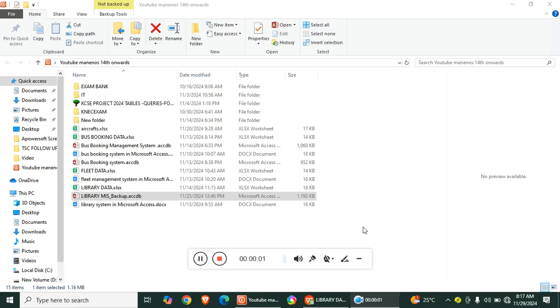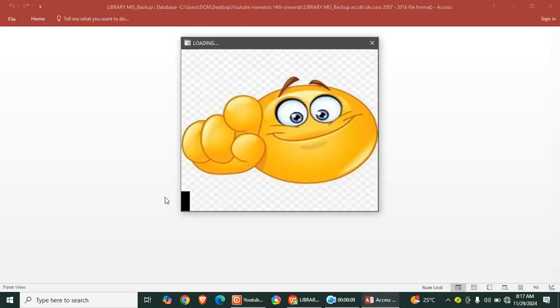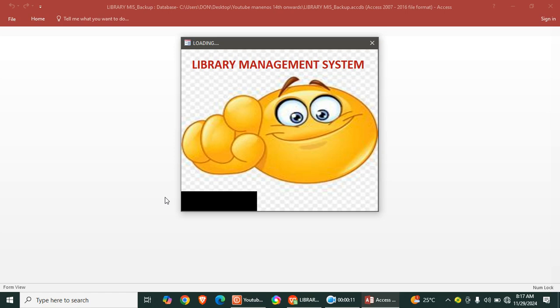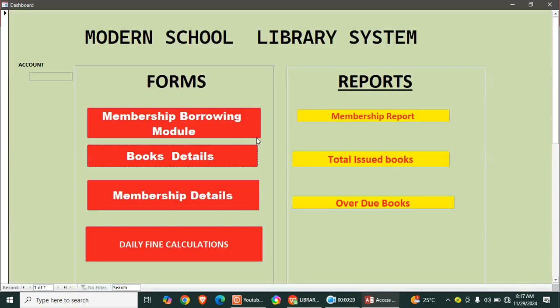Hello guys, I want us to look at how you can use Microsoft Access to create a library management system. So the system launches as you can see. Then you are supposed to key in the credentials there. Then once you do that, you'll be taken to the dashboard.